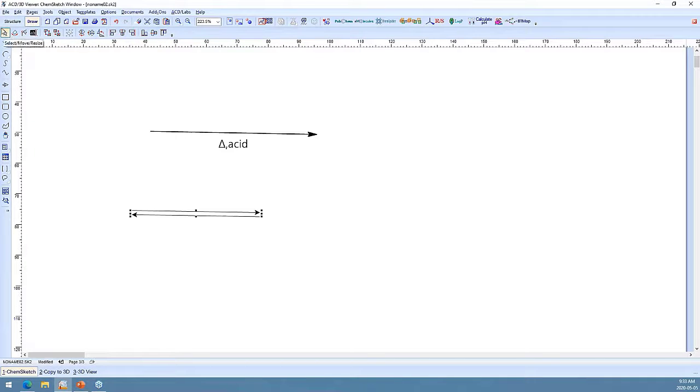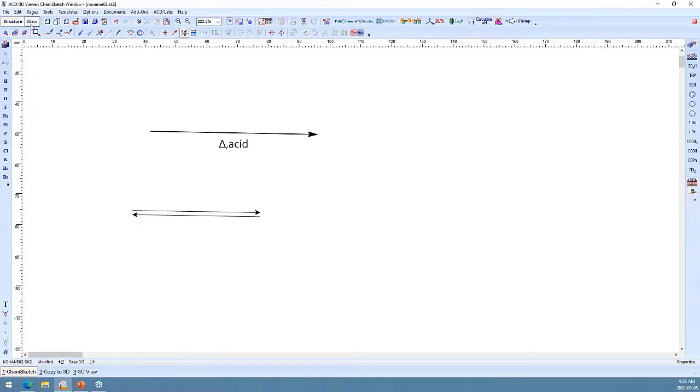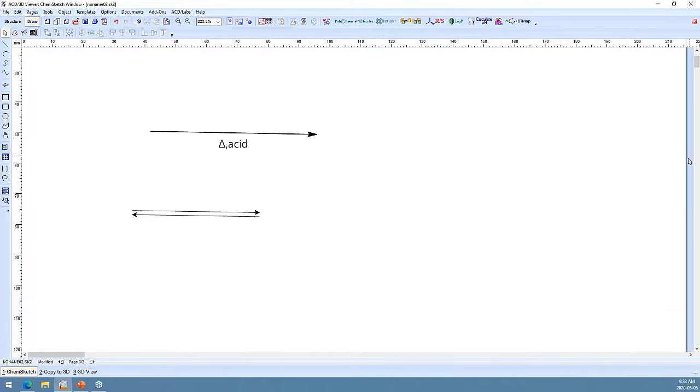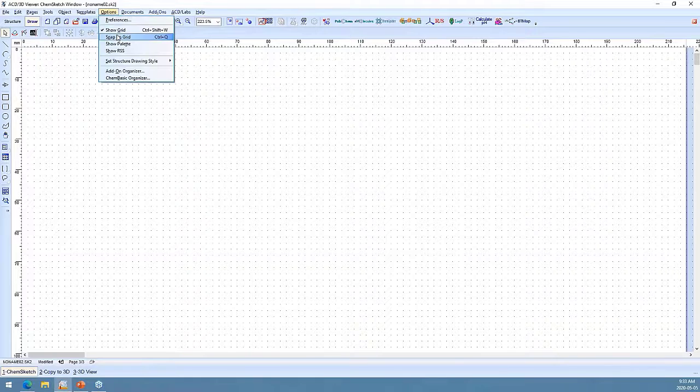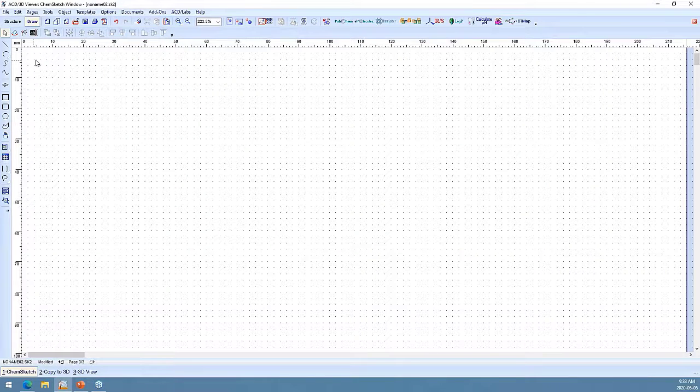And notice also the select and rotate buttons look different in draw mode. So this is essentially the equivalent of the blue pointer, and this one is the equivalent of the rotate in two-dimensional space. One thing you might also want to do is to group objects. So to do this, I'm going to show you one thing that I like about ChemSketch, and that is the grid mode. So if you go to options here and say show grid and also snap on grid, you'll see that we have all these little tiny dots on the screen.